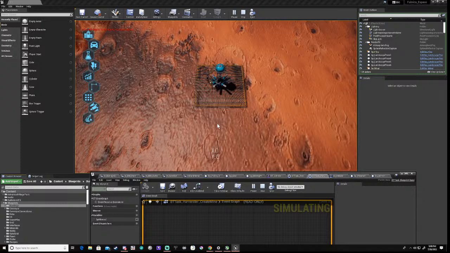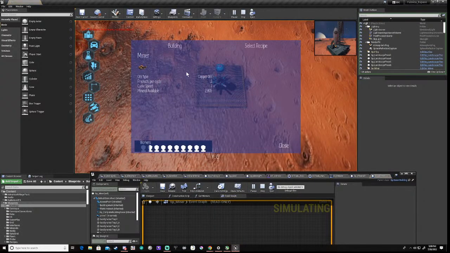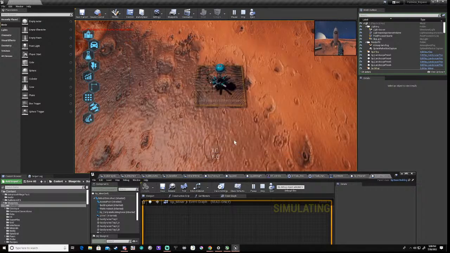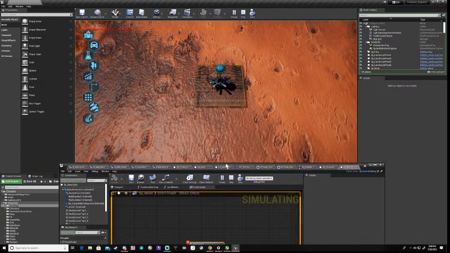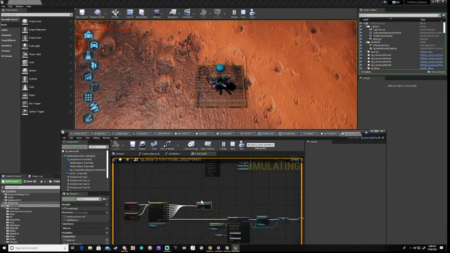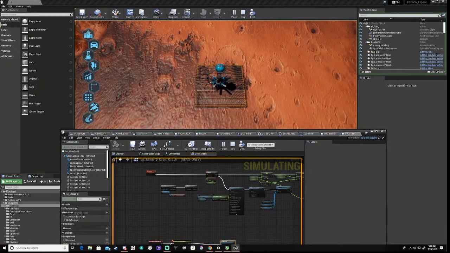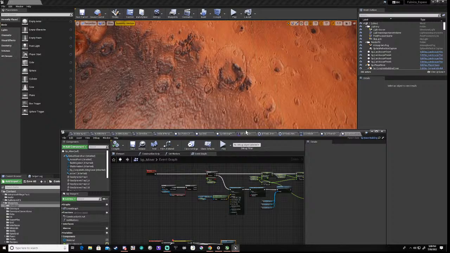And now resume that, and there we get it. There's our miner with our copper ore 2800. Nicely done. So we can disable that. And we can basically say that everything is working as intended.